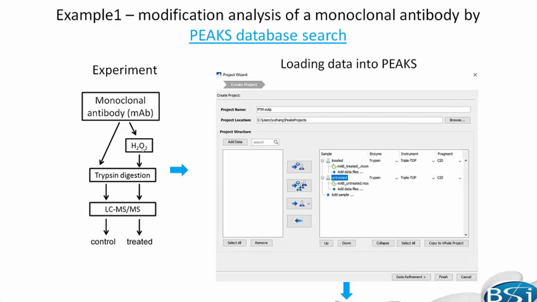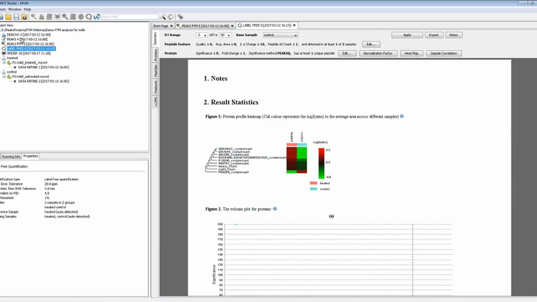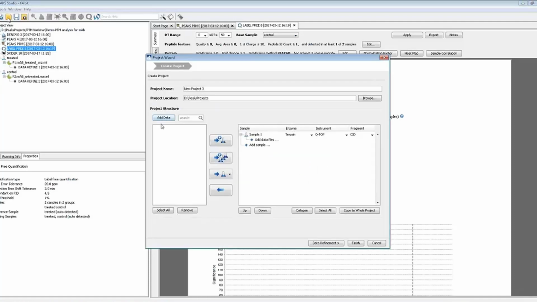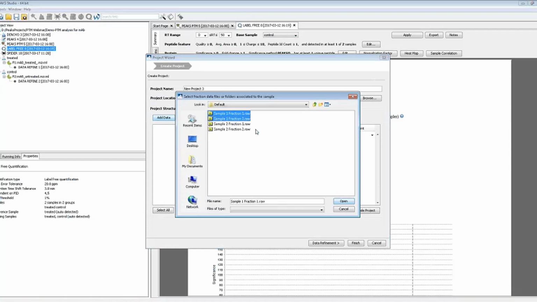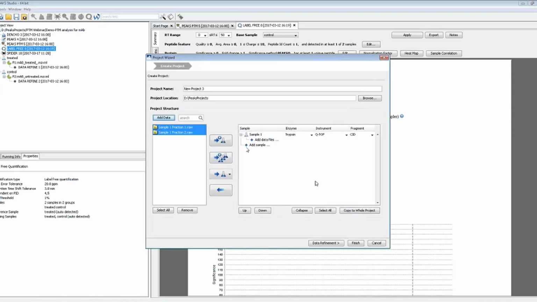So how we hope that you set this up in PEAKS is that you add a different sample for each of the data files that you bring into PEAKS. So you have your treated antibody, and then you have the untreated antibody. In PEAKS, what you want to do is you go up to the top left and go File, New Project, add your data, and if you do have multiple samples, you want to make sure that you add each of those samples from your experiment to a new sample within the software.